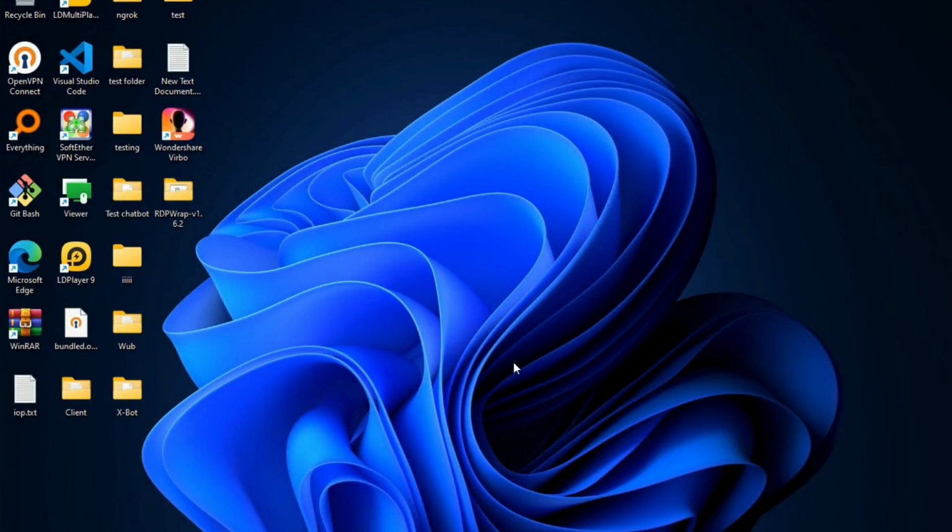As you can see, we are now successfully connected to our server computer from outside the network.